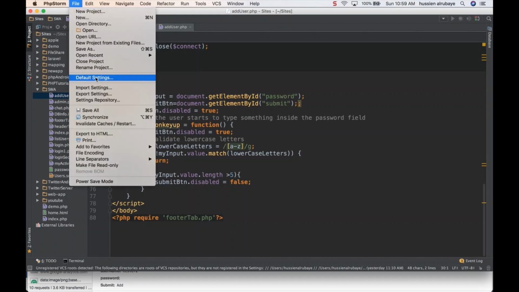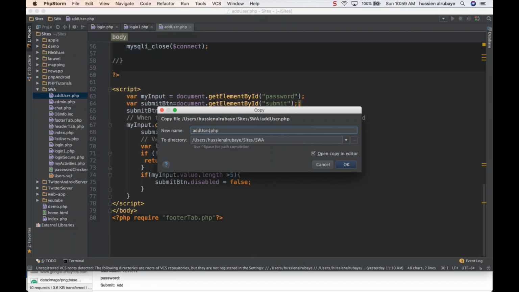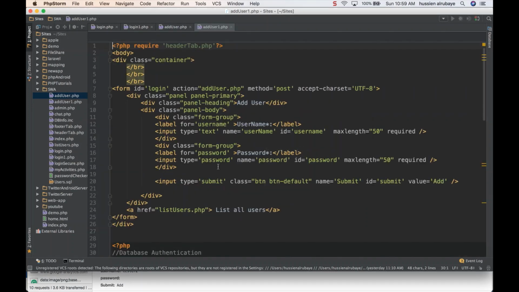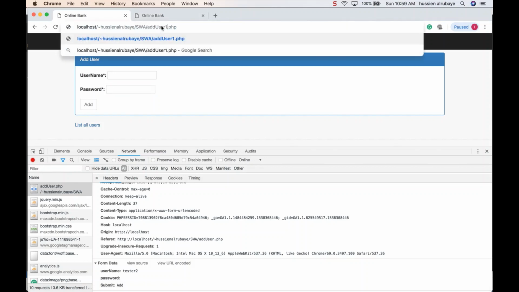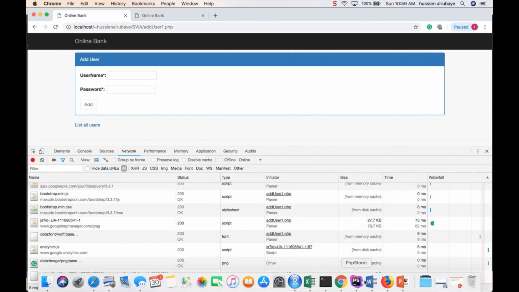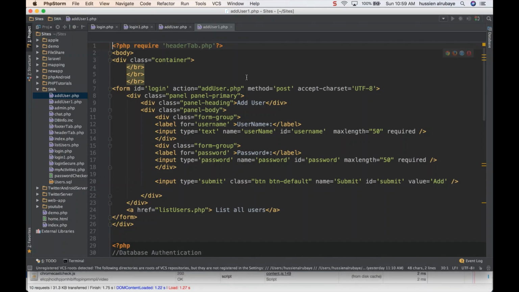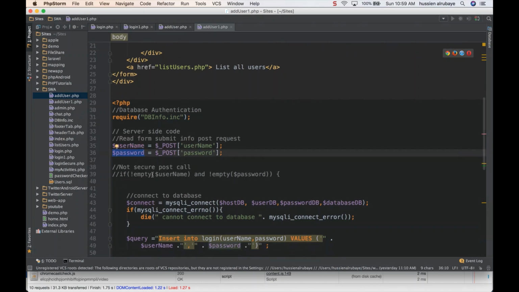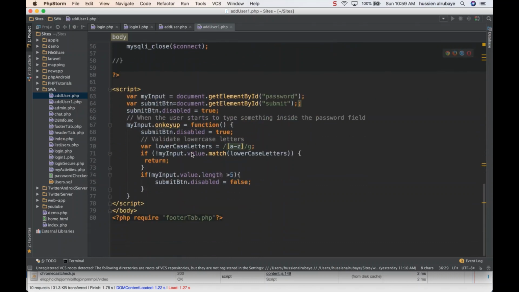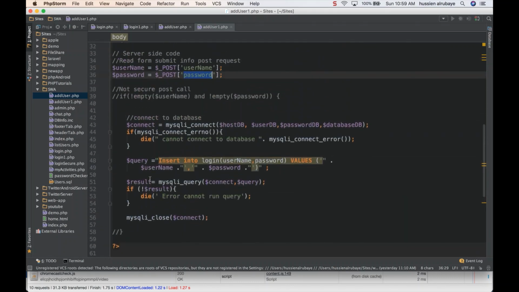I will create a new file from it. I will name it save as add user 1. So this is my add user 1. It's similar to add user, but it's just a new version from it. Same page. So what I need to do in this page, I need to make sure the user inputs a username and password. For now, I take whatever username and password come in the request, even if there is no password, and I just save it in the database.